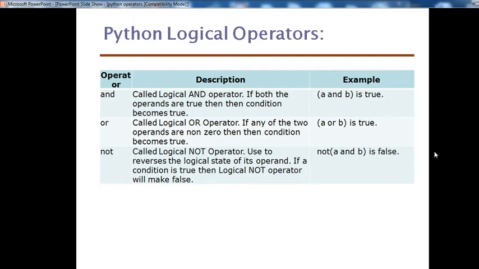And NOT, called the logical NOT operator, is used to reverse the logical state of its operand. If the condition is true, then the logical NOT operator will make it false. That is, NOT (A and B) is false. Again, to repeat, three types of logical operators are available in Python: AND operator, OR operator and NOT operator.